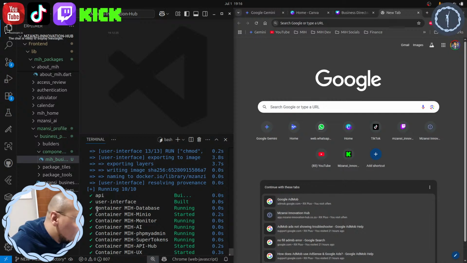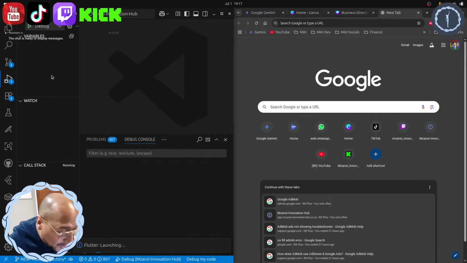The first container that it's creating is the database layer, then our file storage, which is MinIO, then our monitor, so that we can monitor all of our containers, our AI Ollama container. We have phpMyAdmin, which is just an alternative to manage the database. We have SuperTokens for auth, the API Hub, which is our API layer, and then our UX layer, which is MIH itself. So now that everything is up and running, we can run this and see what work we got up to.